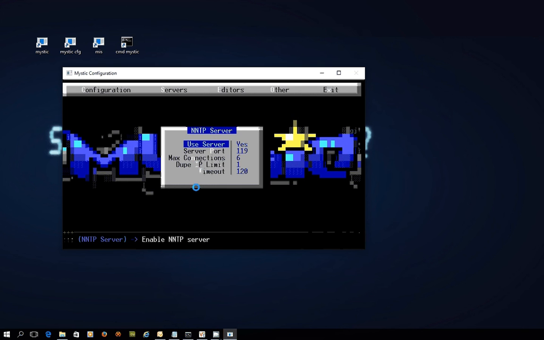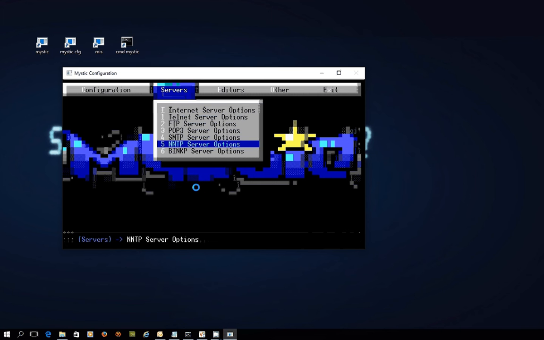NNTP, for those of you who are not familiar with it, that's Network News Transport Protocol. That's the Usenet news protocol, and the default server port for that is 119. So you can serve up Mystic's message bases using a news reader, and access them and post to them through a news client if you want. Likewise, I'm going to set that to no.